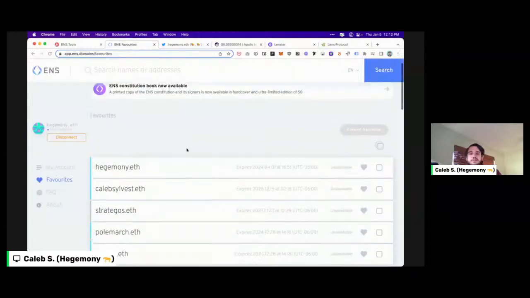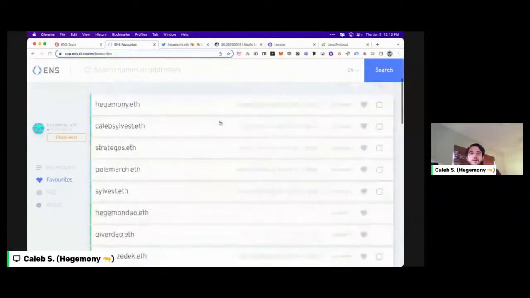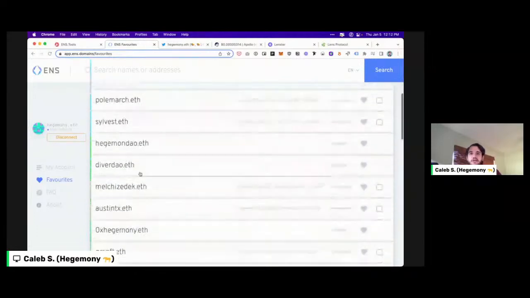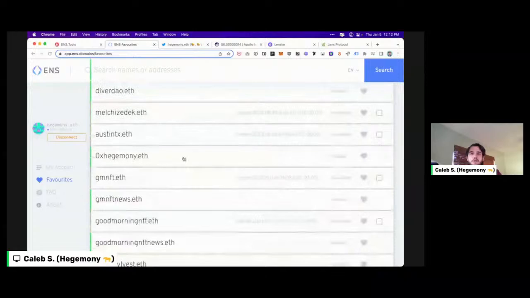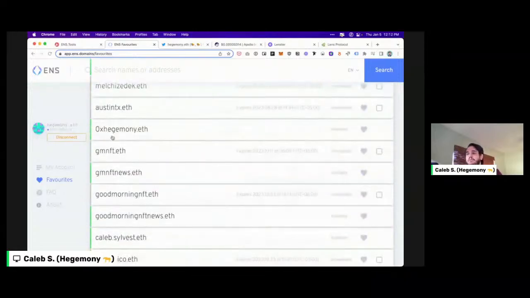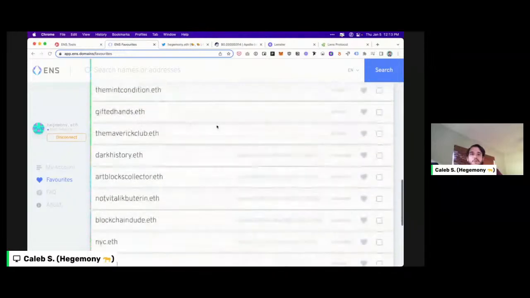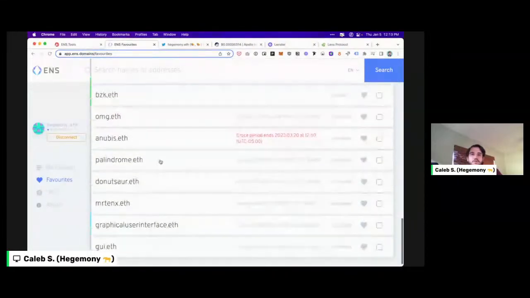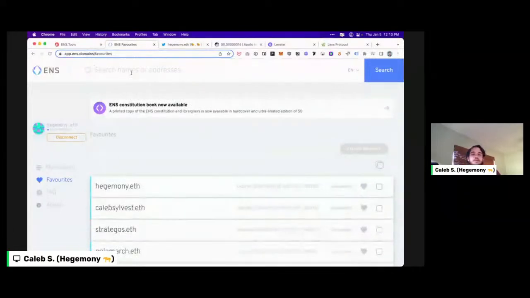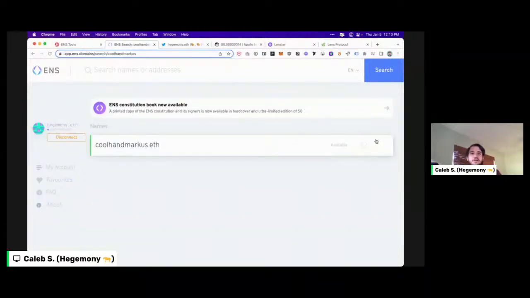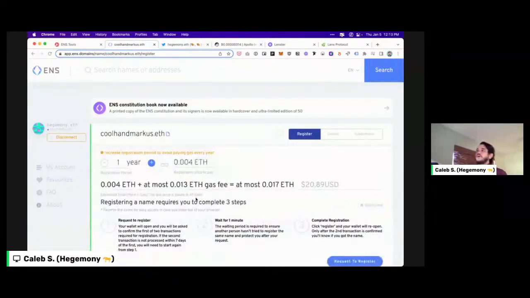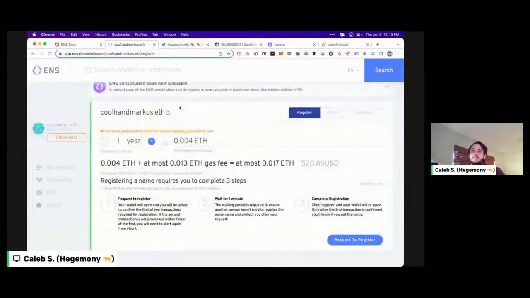Let's take a look at my favorites list. So I favorited a number that either I own or I'm interested in. So I can see that these are available. This is like a backup. If I couldn't come up with something I liked for hegemony, then I was going to do 0x hegemony. But some of these are available, some are not. What's something that could, let's see, Cool Hand Marcus. That makes almost no sense. And it's available. So if I wanted to register this one, because my name was Marcus and I like Cool Hand Luke, then I could come in here.